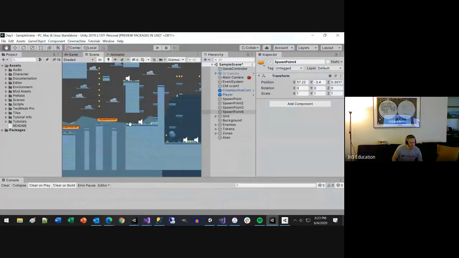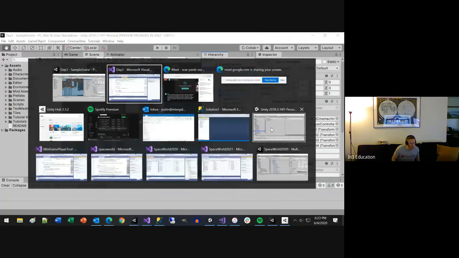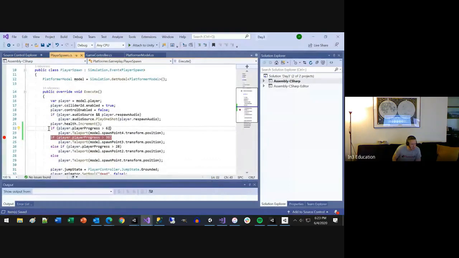So we created these new spawn points, and then we added them to the game controller here, and then the only other code that we had to change was in the player spawner. Inside of Execute, we had to add this if-then. Ooh, good thing we looked at it again. I noticed a bug. We actually forgot else here. If we've gone past 62, then we'll respawn at 4.